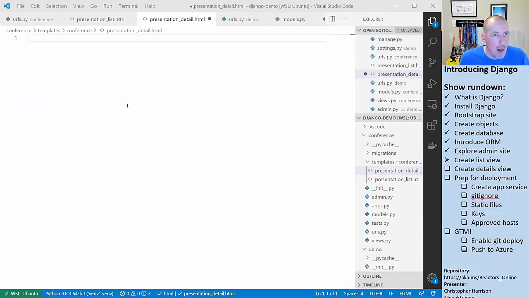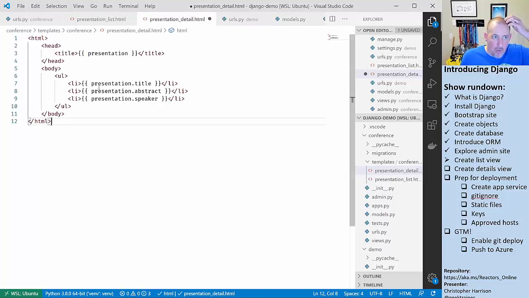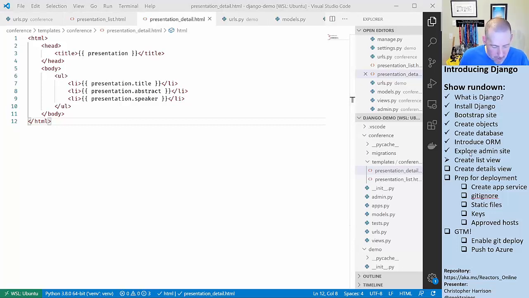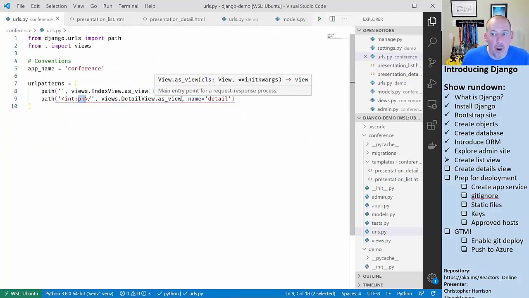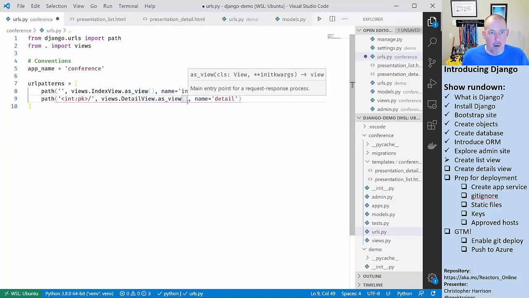I do have one from earlier. Let me just do a real quick copy and paste. Okay, so this is now my detail page. Let me save this. I want to hit refresh. As view takes 1 positional, but it doesn't. Oh, I know what I did wrong. Here we go. Bloop, there we go. Okay. See, I told you there was always a chance of me making a mistake here.